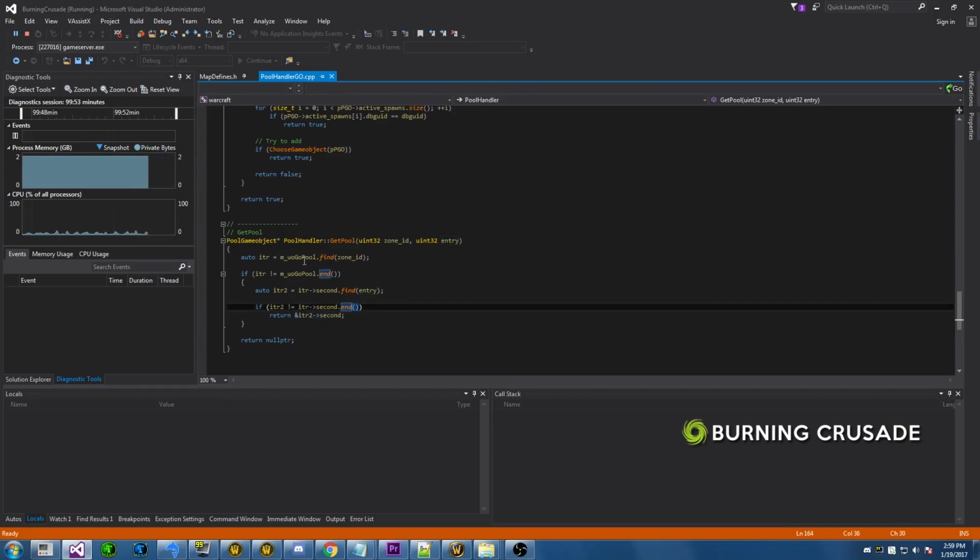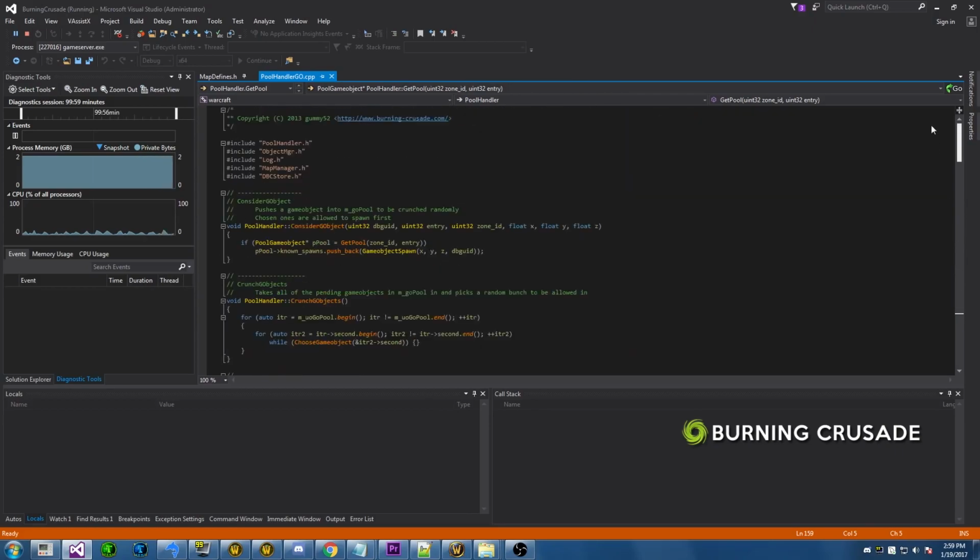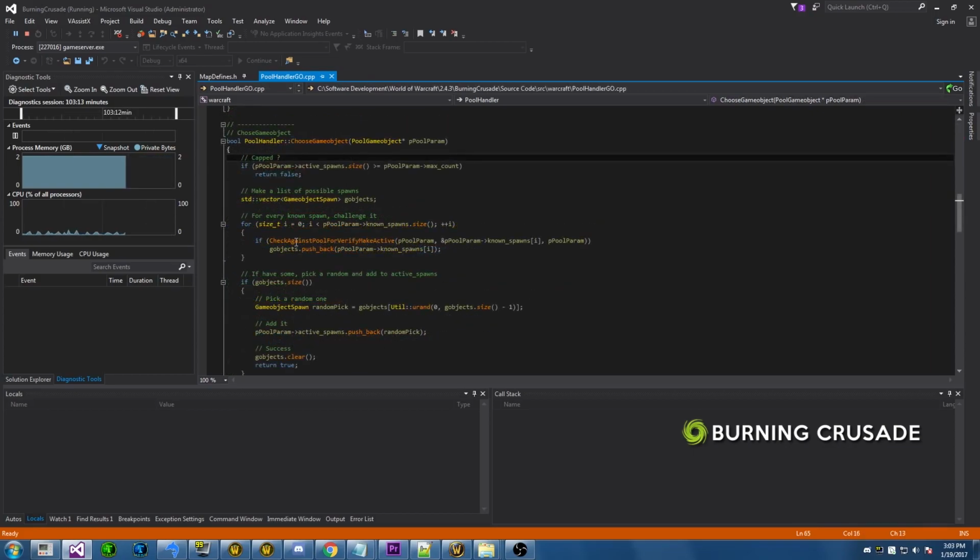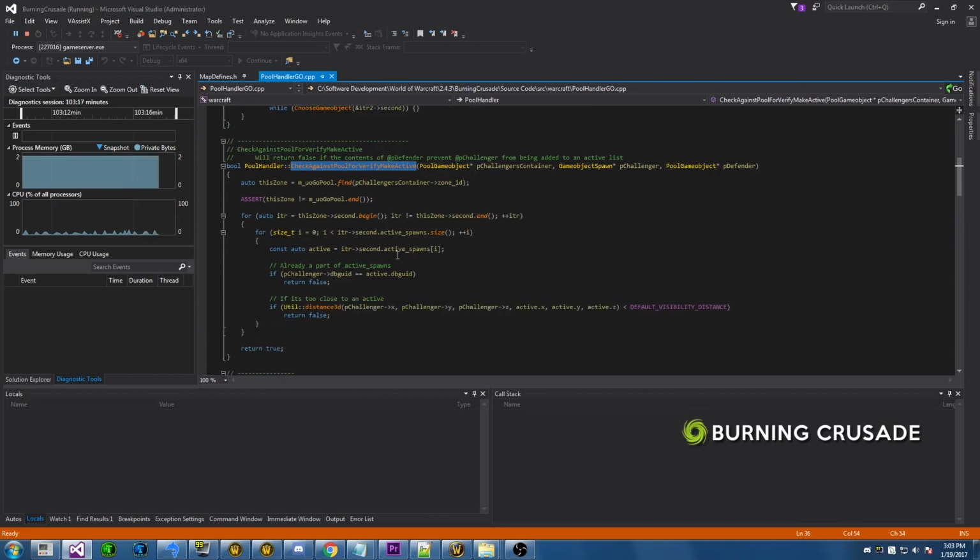Something to note is that this container doesn't actually change during runtime, so this pointer will stay valid even though we're only going to use it for a short period of time. And then we add it to the list of known spawns where we remember its position in the world. The reason we want to remember that information is so that later we can avoid picking objects to spawn that are near other ones.